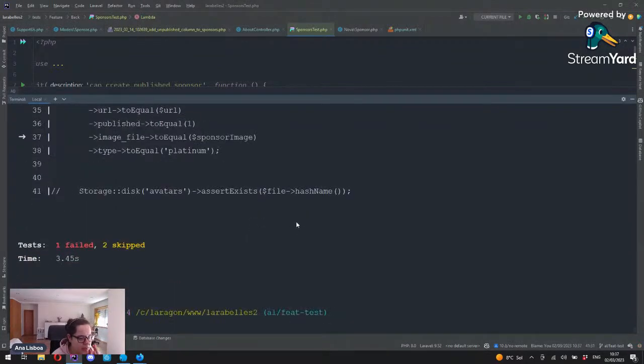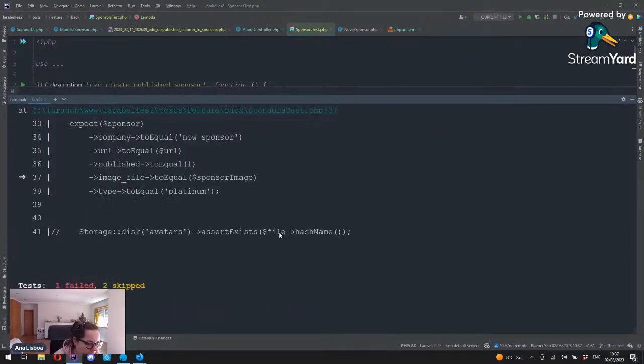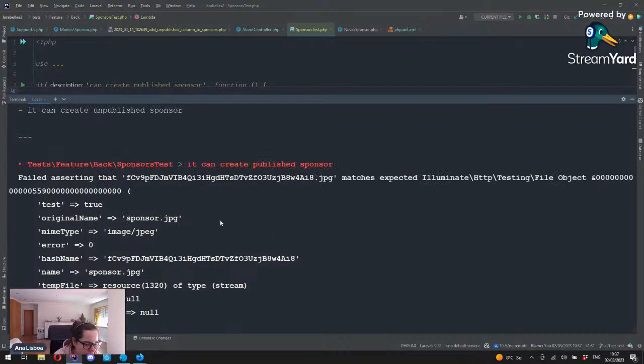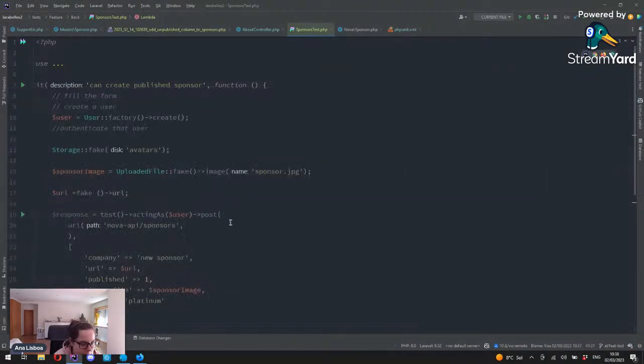So we are running our test and it failed. Why? Failed asserting that this image name matches the object. So I think I passed on the wrong thing.